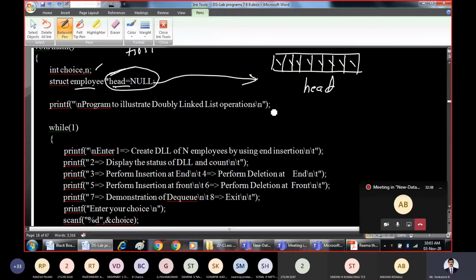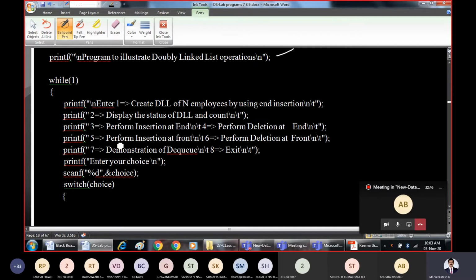So this will be printed as it is on the screen: Program to illustrate doubly linked list operations. It will be repeatedly displayed till you enter 8 for exit. Option 1 for creating, 2 for displaying, 3 for insert end, 4 for delete end, 5 for insert front, 6 for delete front, 7 for DQ, 8 for exit. Ask the user to enter the choice and store it in a variable called ch.